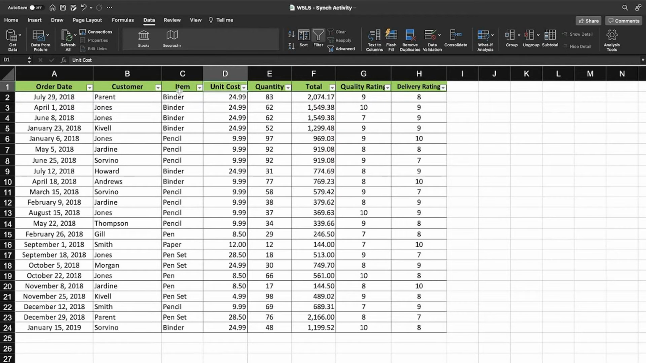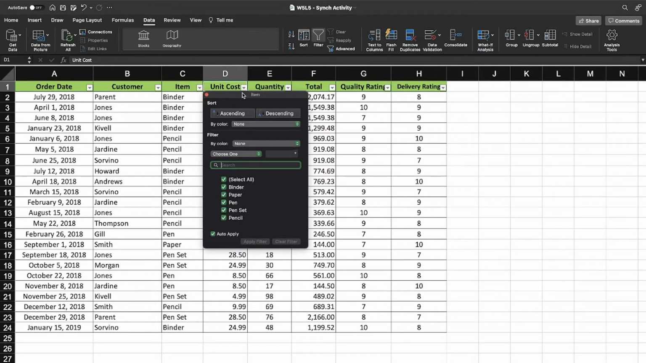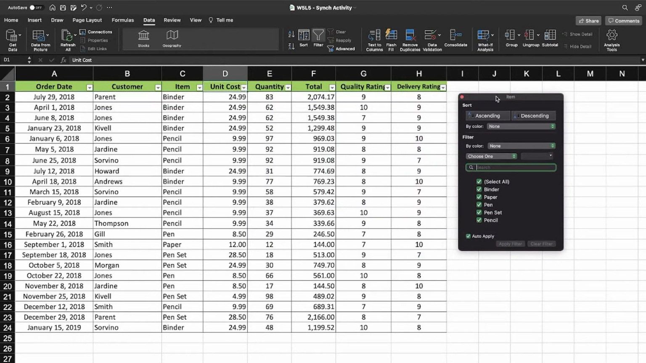Now, let's try filtering our data based on our items. For example, all I need to do is click the drop-down arrow in the item column, and then a window will appear. This helps us filter multiple data here. For example, we'd only like to see who bought the binder, who bought the pencil, and so on and so forth. So all I need to do is uncheck Select All, and then check the data that you'd like to display. For example, I'd only like to see purchasers of the binder.